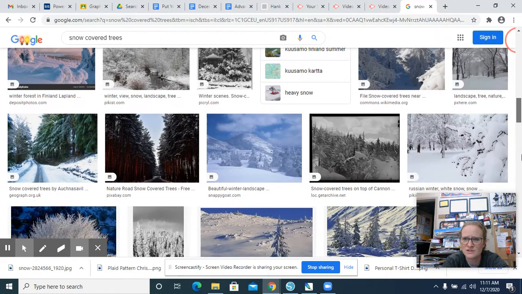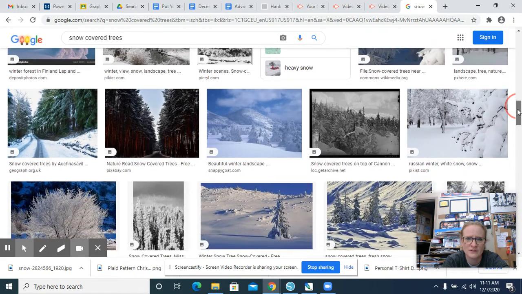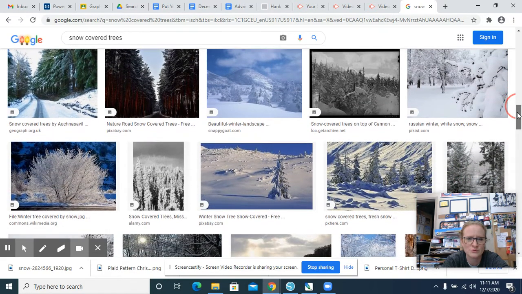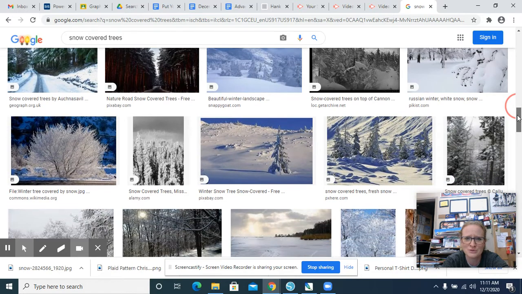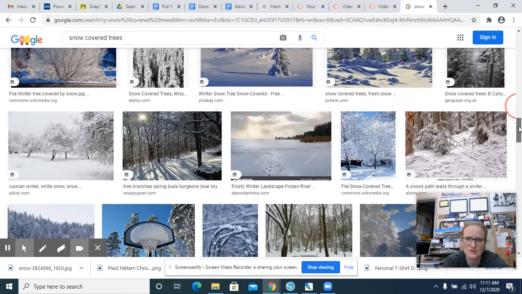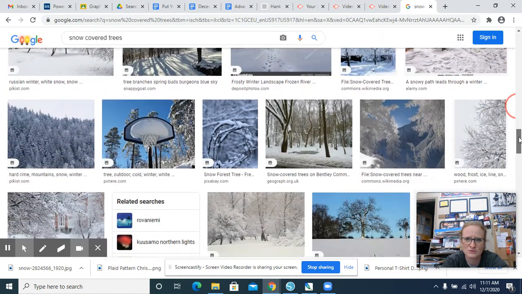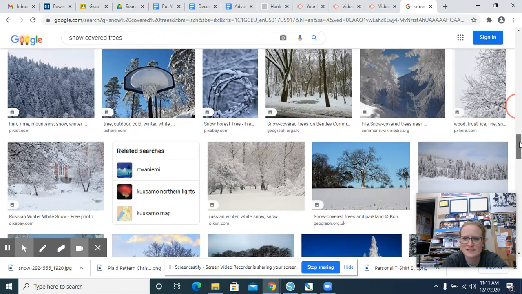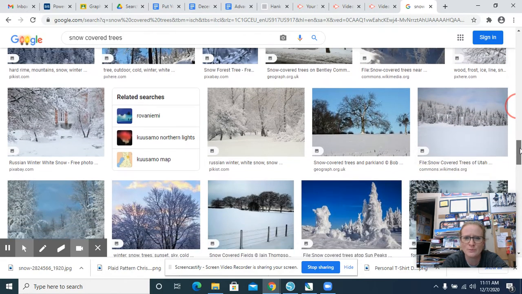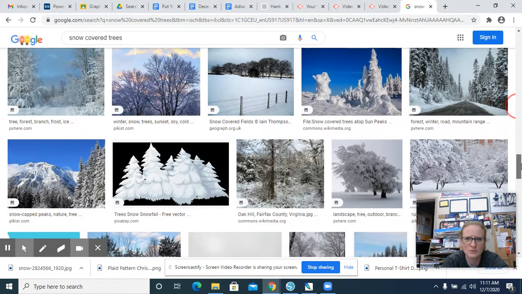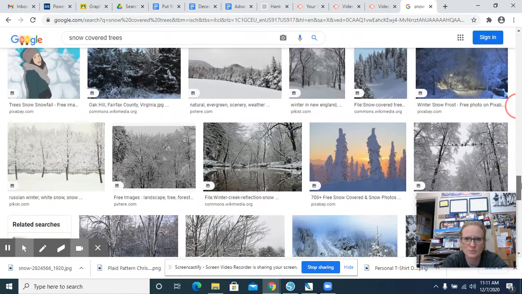You don't have to do trees. If you're doing a snow globe, you could do, I don't know, a little cabin. You could do a snowman. You could do presents. You could do whatever you want that you think would look good and is obviously school appropriate.